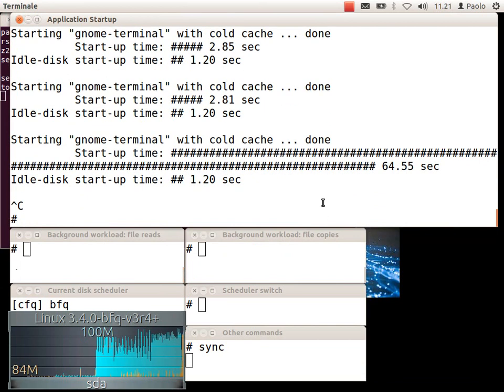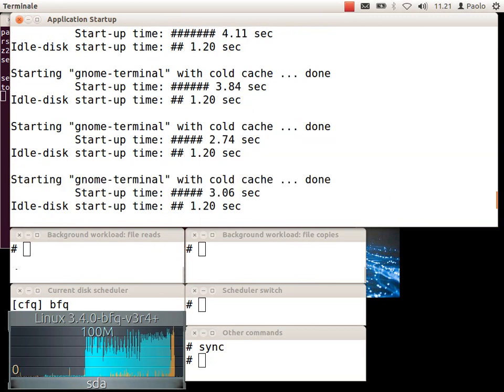Okay, so to sum up, with CFQ and with this workload, the startup time is on average probably 3 times the idle disk startup time. Maybe we can see it better from here, here and here.